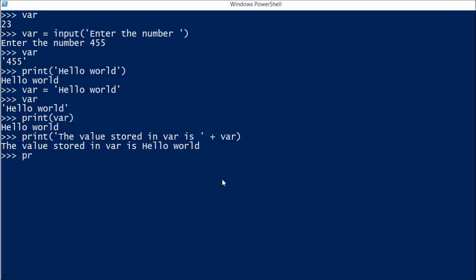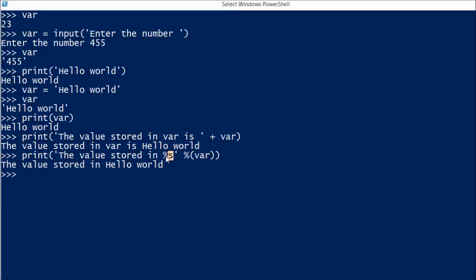You can also write this like print the value stored in. Within the string itself, you can write percentage s, close the quotes, percentage, and after that percentage, you should write var. If I print like this, in this position, you can see this is one character. What this will do is, this s will be replaced by this var value. Like that you can print.